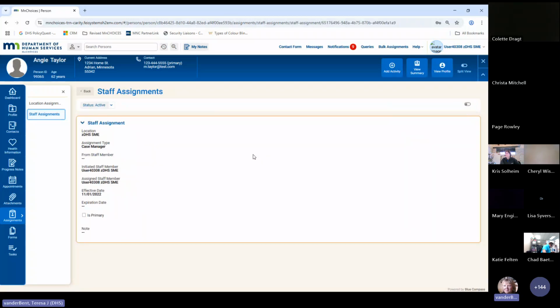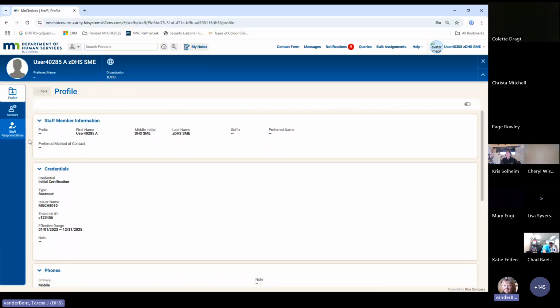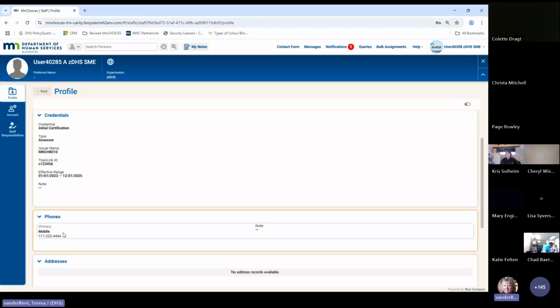When I click on that staff member record, if I don't see anything here, which looks like I don't, I could look that person up. So let's say I'm looking up, I'm going to use user 40285 because we're in MTZ. We got these long numbers. I put the search to staff. I found this person. I can go look at their account and I can see their email if there is one. And if they have a phone number, I can see their phone number if I want to call them.